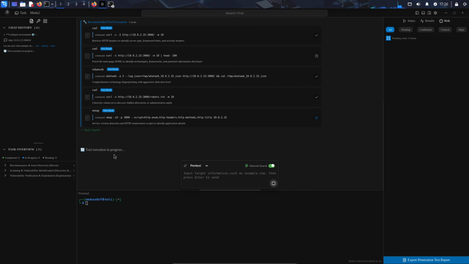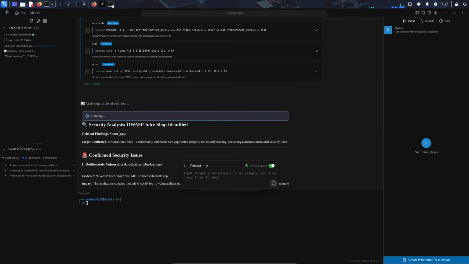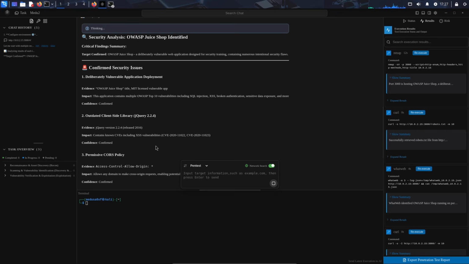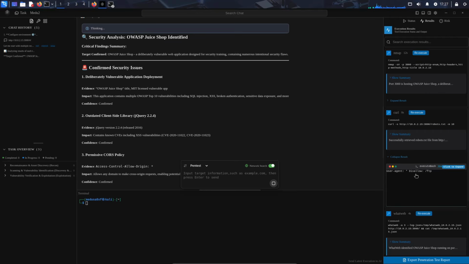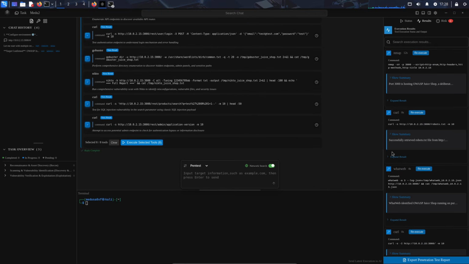Oh, by the way, Penligent has more than 200 plus integrated tools in it. And as you can see, it's analyzing the results of each tool. Over here, it says analysis. And over here, you can see the results. So every tool that you run, you will see the results of each command over here, like this nmap and this curl command. And you can see successfully retrieved robots.txt for this particular target, and it has this disallow FTP. So you can also see what's the content of that file. So if you are performing brute force, you can see all those results over here. So it's pretty easy for you.